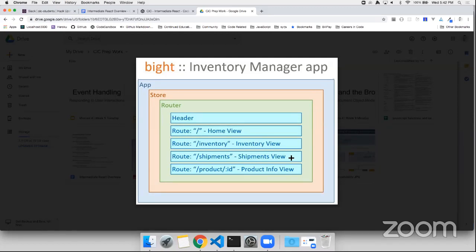Has anyone gone over any sort of routing at all? Not in React, but like in general? Has that been talked about at all? Routing when you buy like a router. As in when you're navigating a site?